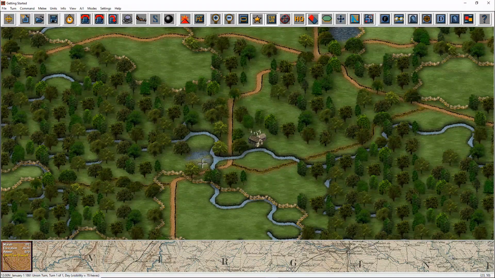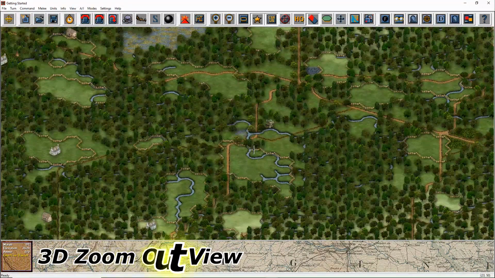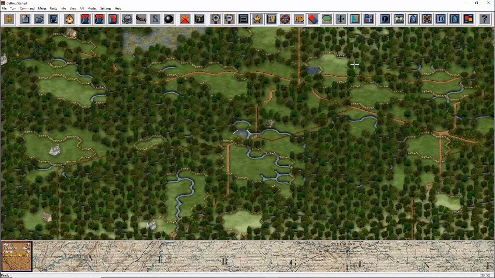Because it is so zoomed in, it does make it difficult to see much beyond the immediate area, and this view is not the ideal one when engaged in a larger battle. By coming up here to the View drop-down menu, we can easily change our vantage point. Let's select the 3-dimensional zoom-out view instead. By doing that, you can see that more of the battlefield is now revealed. This view would make it much easier to conduct large-scale operations while still allowing you to easily identify different features on the map.